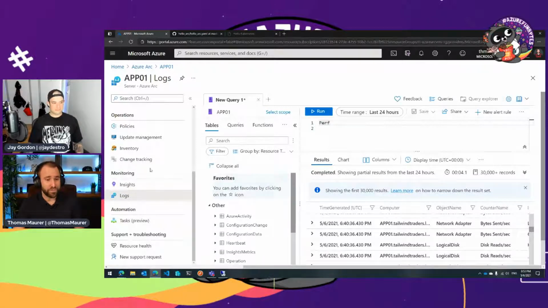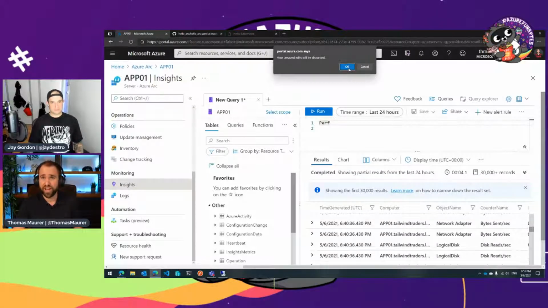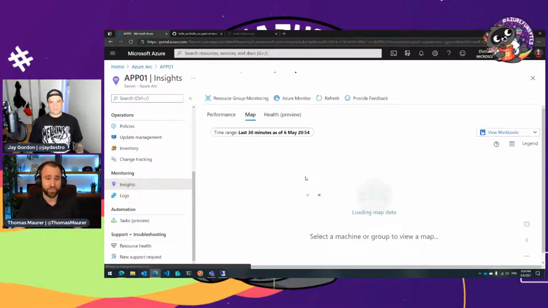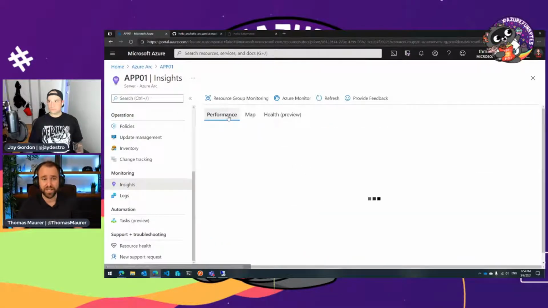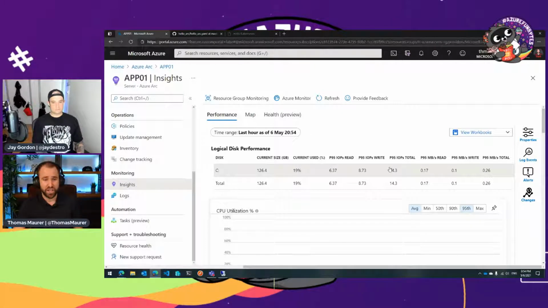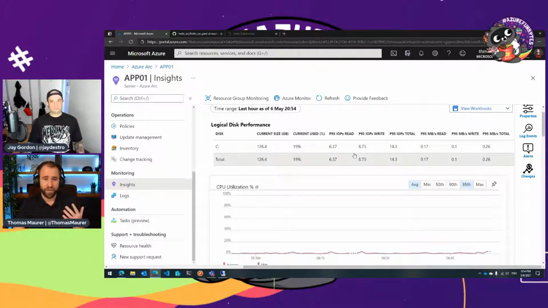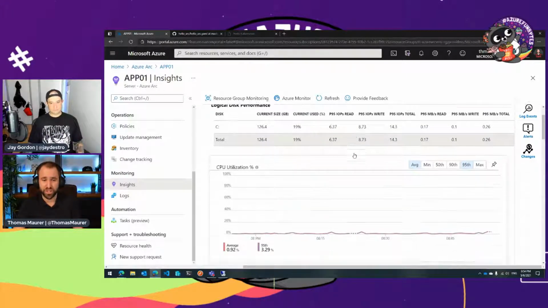To go on, these logs can also now be used, for example, for monitoring, right? So in Azure for my Azure VMs, I have Azure Monitor, and I can leverage Azure Monitor also for my Arc machines. So the first thing I want to show you, Jay, and the viewers, is here I get some monitoring from performance information. So I can see my logical disk performance. I can see some overview, how much is used and so on.